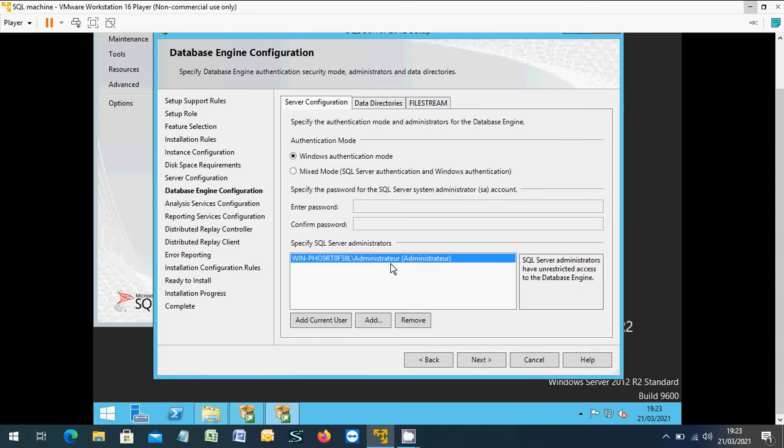It's very important to be the administrator to access the instance. As I said, we can use mixed mode or Windows authentication mode. I can keep just the Windows authentication mode when I enter the SQL Server instance for authentication, and I will access it as administrator. Okay, next.